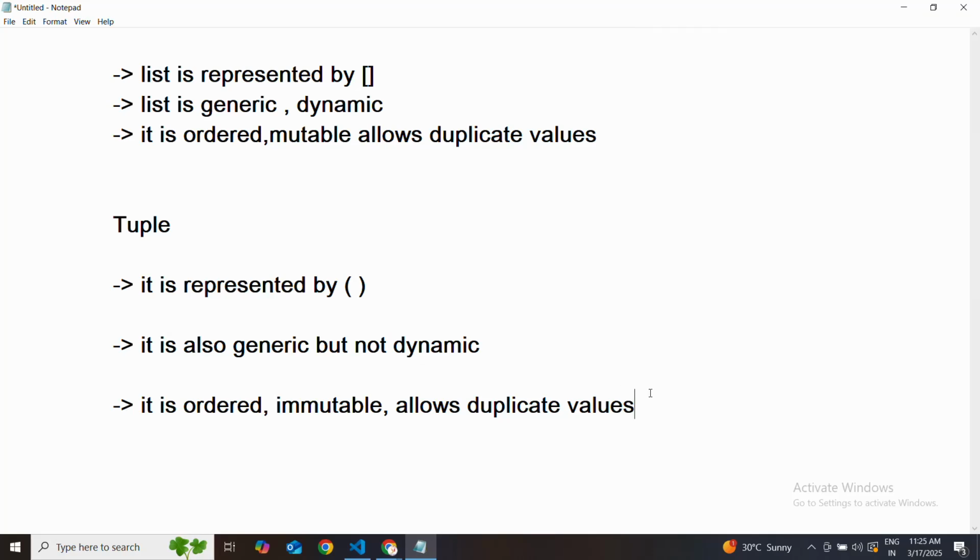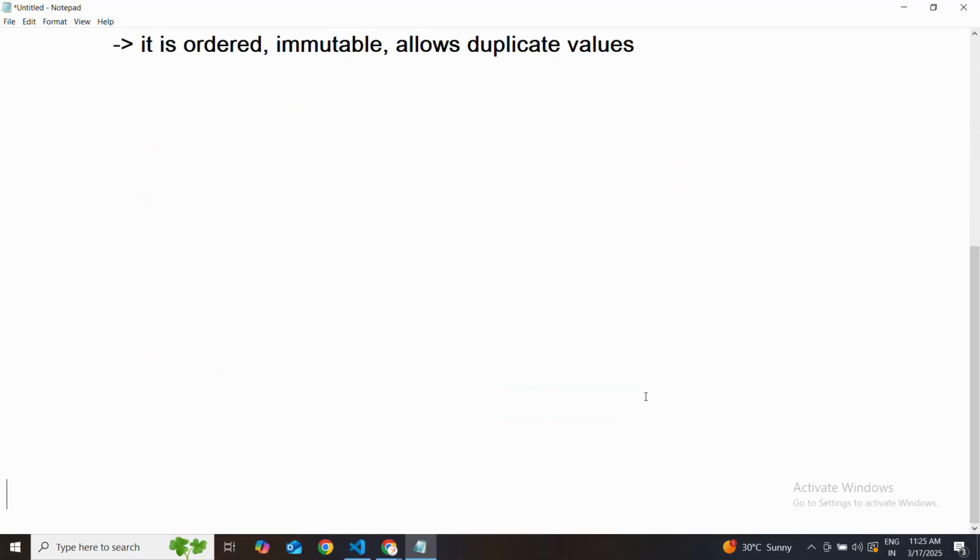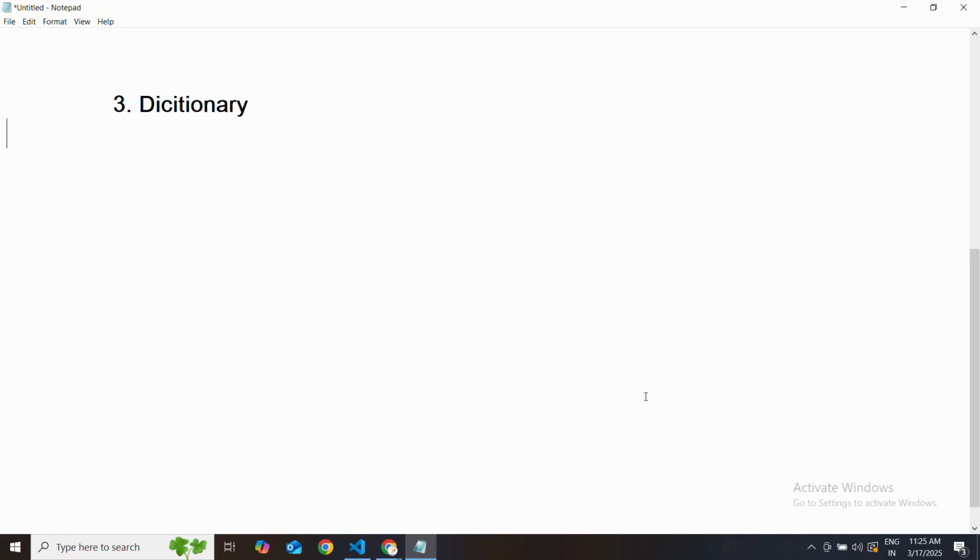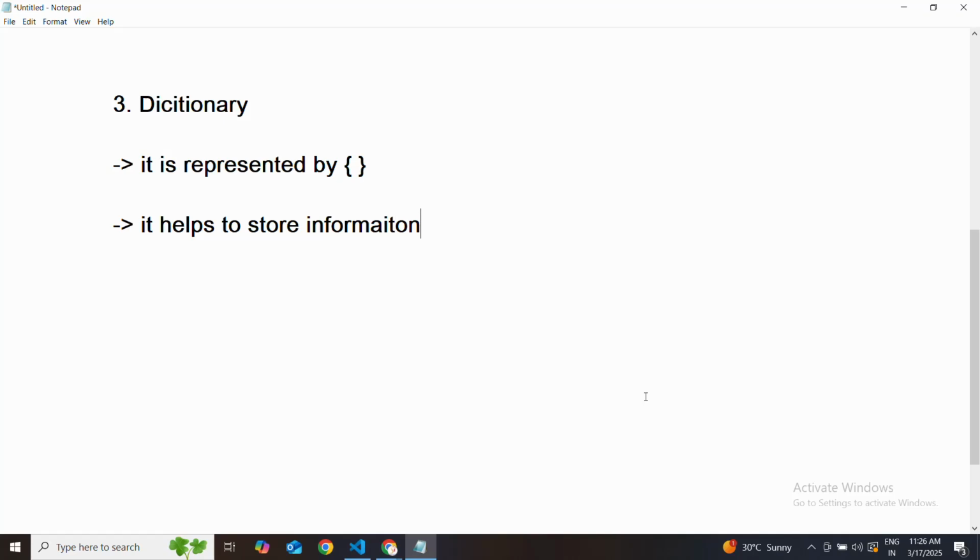Okay, so let us explore our third data structure, that is dictionary. This is also very useful. You need to remember a few points with respect to dictionary also. It is represented by curly braces, that is flower brackets. It helps to store information in key value pairs. This is very useful in real-time applications.